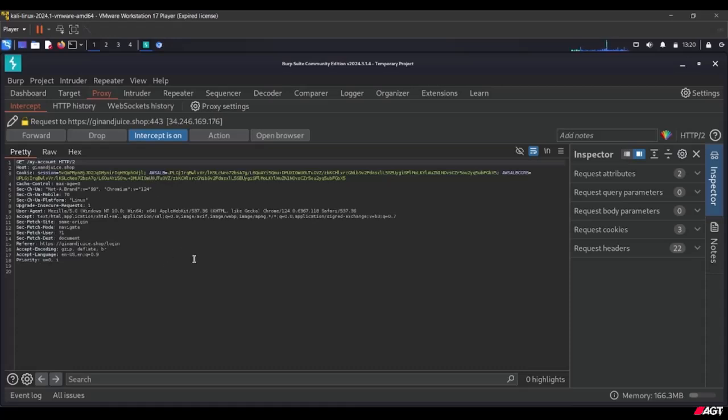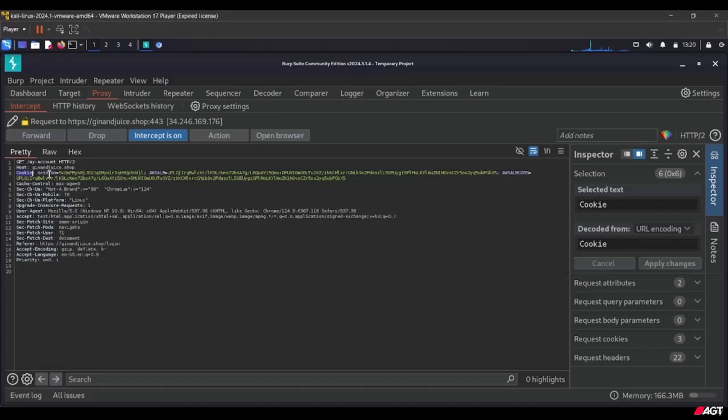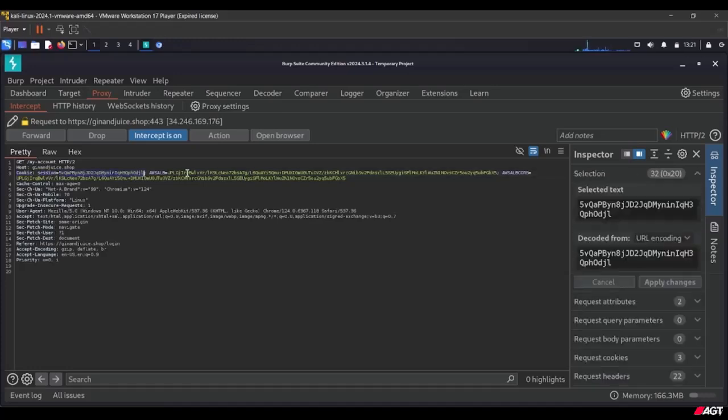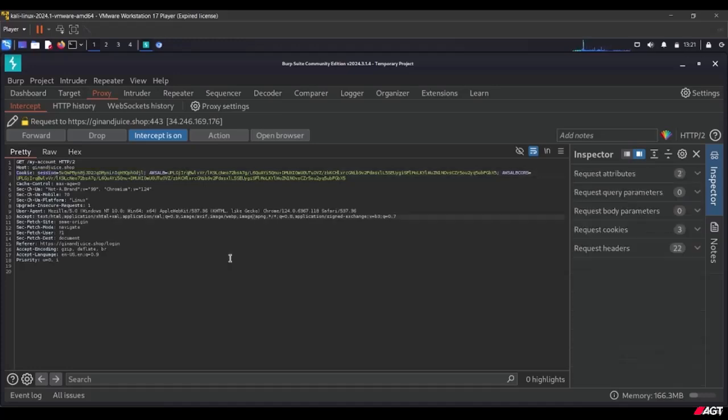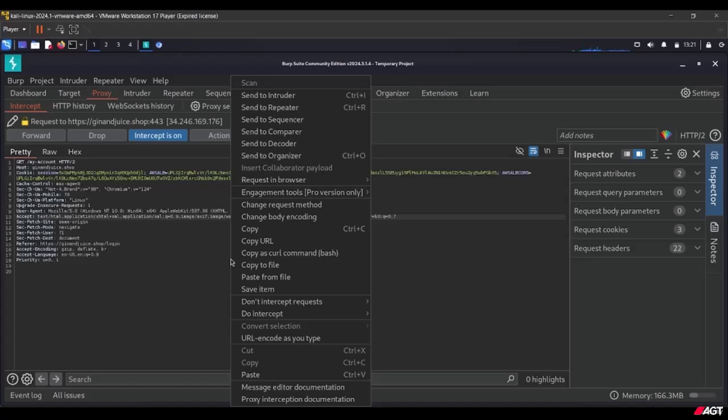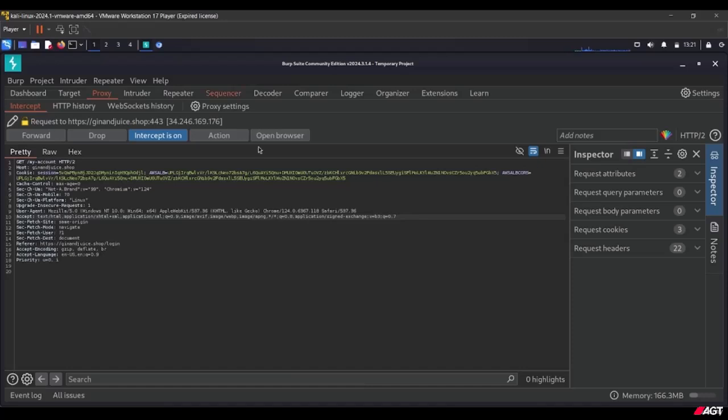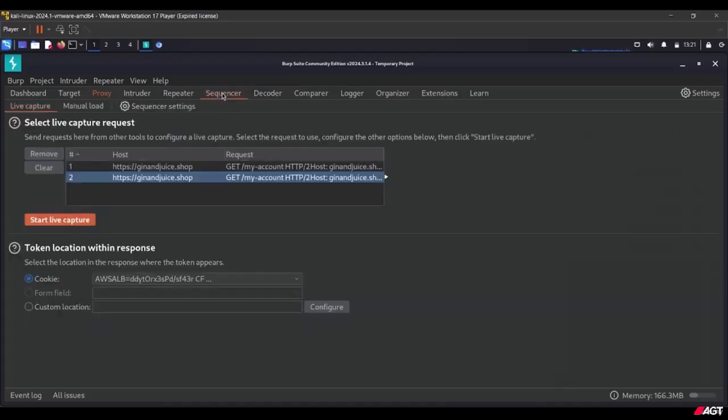So you can see it has captured the request. What I'm going to do is send this request to the sequencer. First, I will verify. You can see the cookies, right? Cookie session is equal to some value it has stored. So I will send this to the sequencer just by right clicking over here, and then I will select send to sequencer.